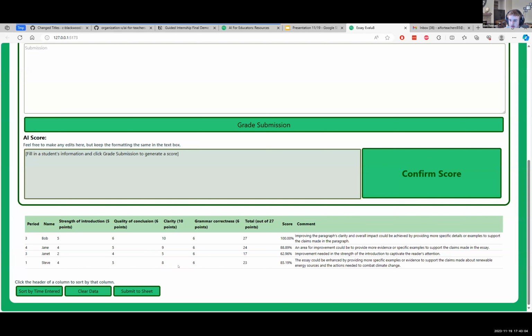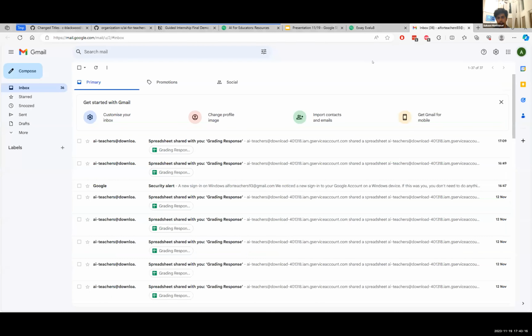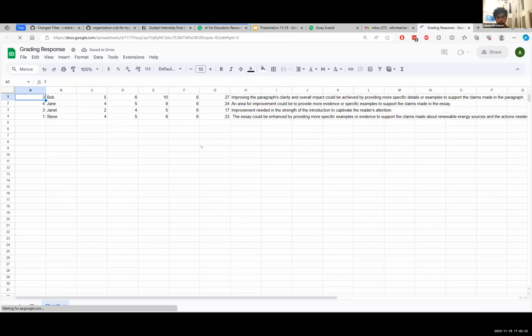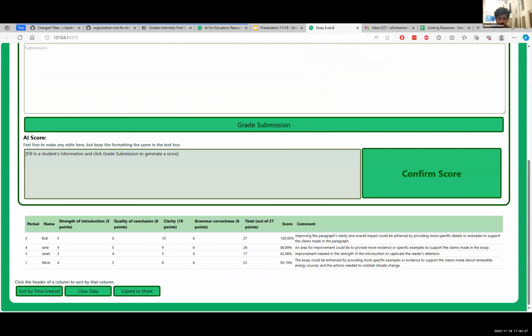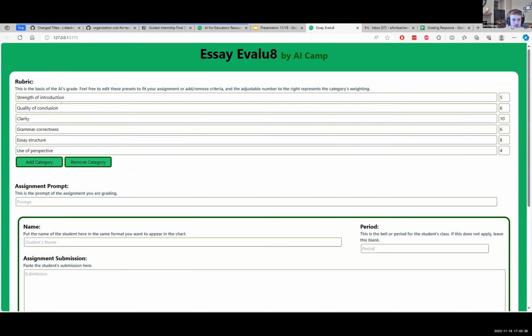And then Suhas will leave to you the submit to sheet part. So once you click the submit to sheet button, it sends all that information to a separate Google Sheet so that the teacher or whoever's using it can visualize and organize the data a lot better. So then, yeah, that's what it does. And now that we've shown that, there's also a clear data button, which will remove all the data. And then now you can edit the rubric again.